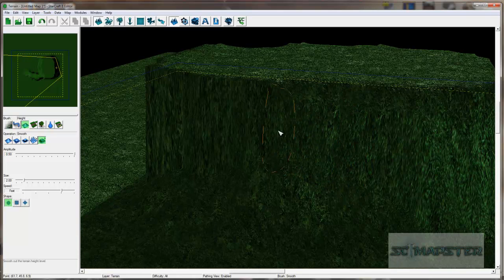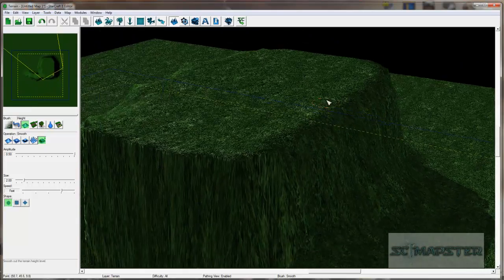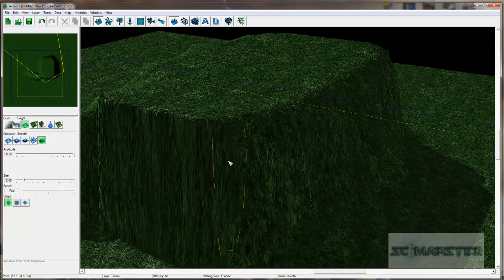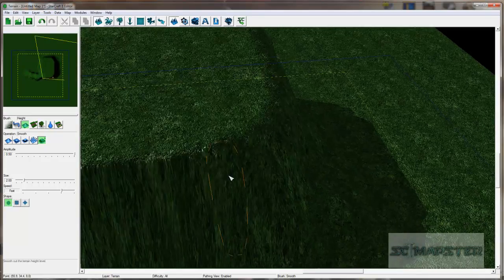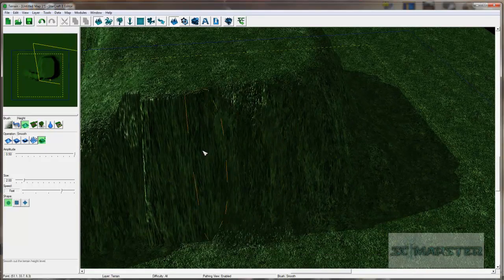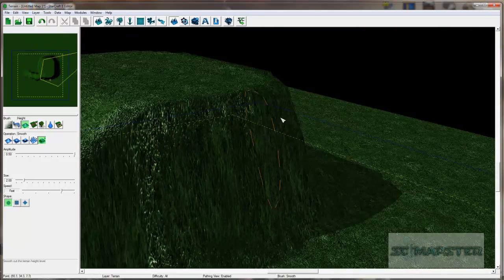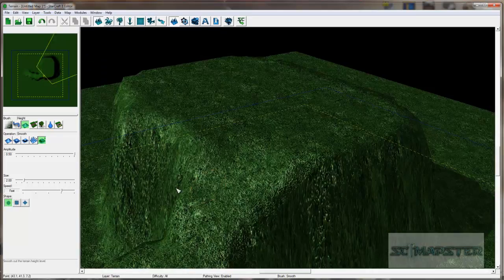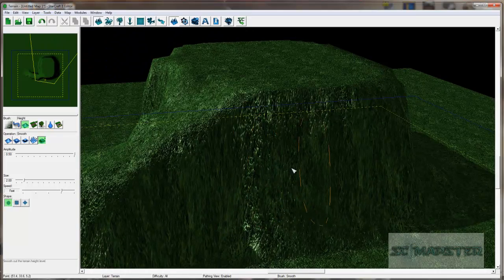Hard to see on the side. You can turn off the lighting if you want. Go to an easier to see lighting. So now we've brought the texture together some.